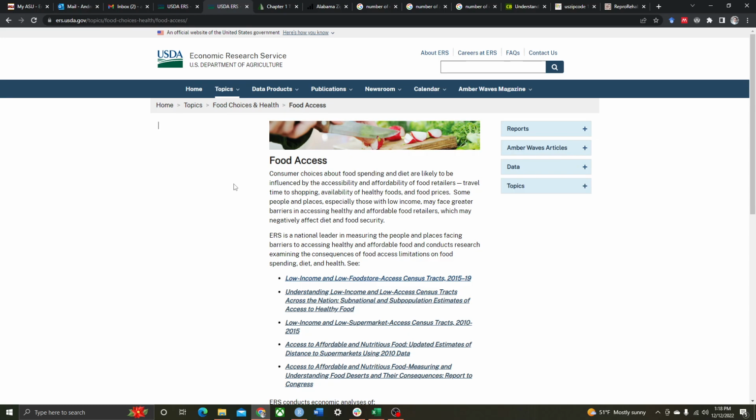Specifically, food access, as defined through the Economic Research Service, is consumer choices about food spending and diet that are likely to be influenced by the accessibility and affordability of food retailers. This includes travel time to shopping, availability of healthy foods, and food prices. Some people and places, especially those with low income, may face greater barriers in accessing healthy and affordable food retailers, which may negatively affect diet and food security.